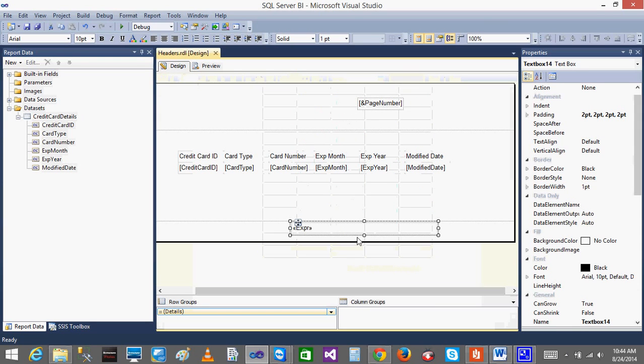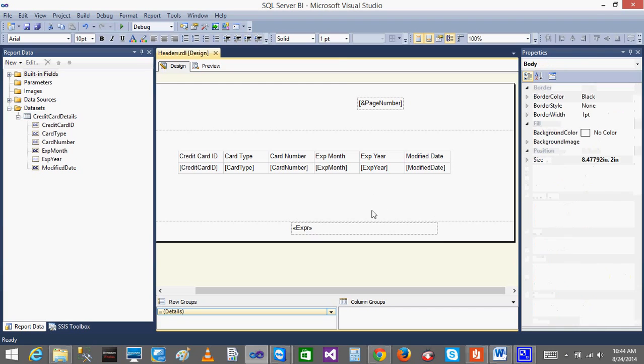You can play around with that, and we are going to see the spaces and why it is showing on the next page. We are going to see that.